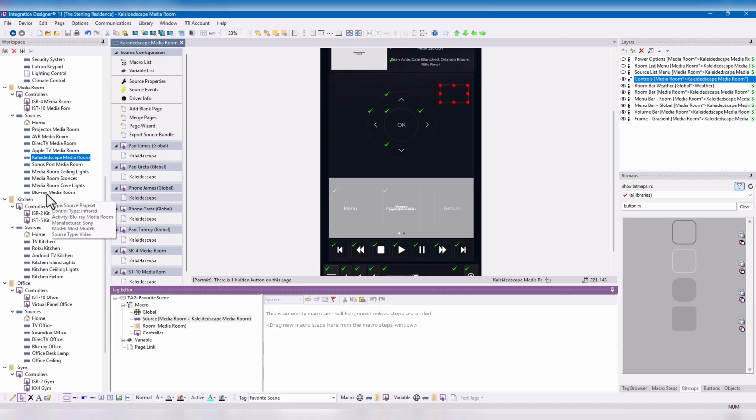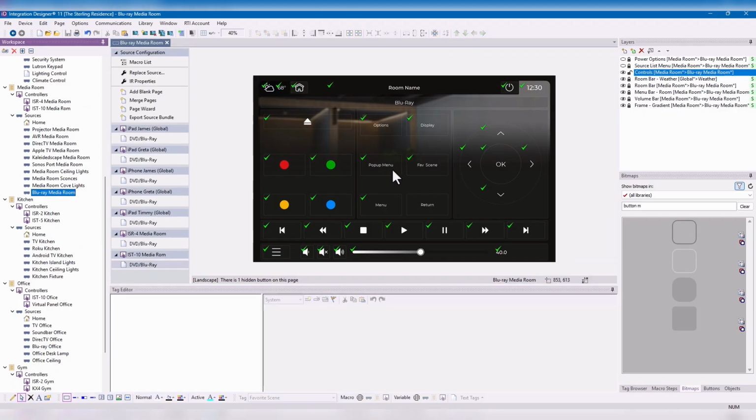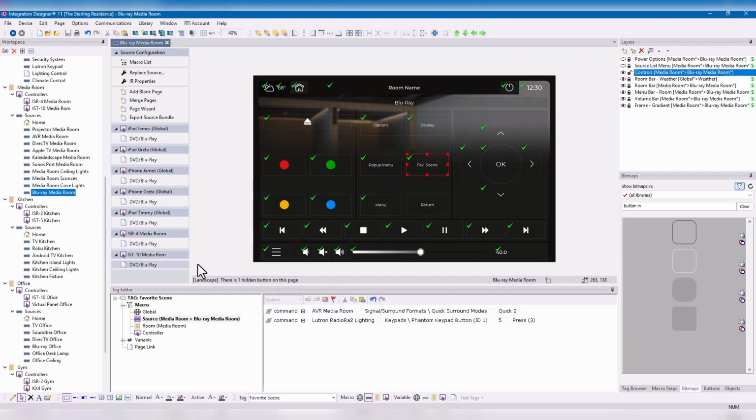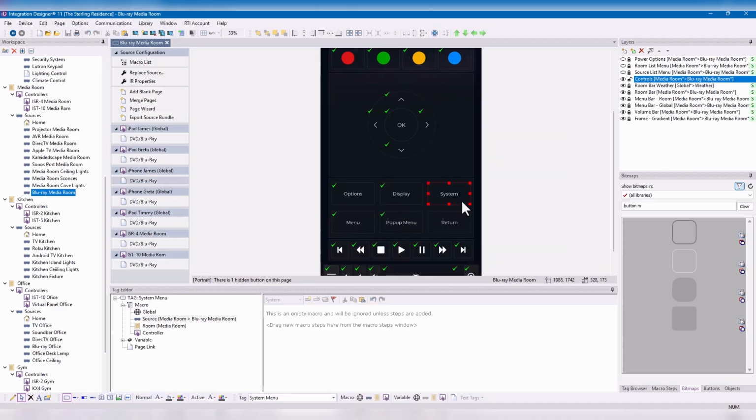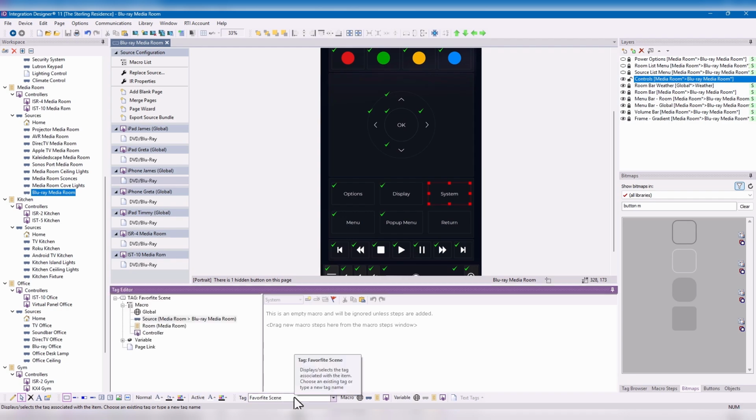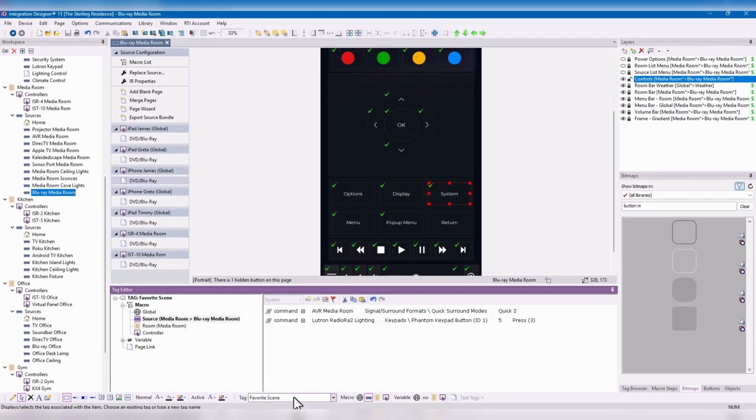So let's go back to our Blu-ray player. Okay, we've got our favorite scene. What about our other controllers now? Let's say I go to my iPhone, and now I repopulate. It doesn't have to be this button, but since I'm not using it, I might as well. And I call this tag, same name, they're case sensitive, favorite scene, enter. Did I spell that wrong? Yes. Favorite scene. And now it'll populate that as well.